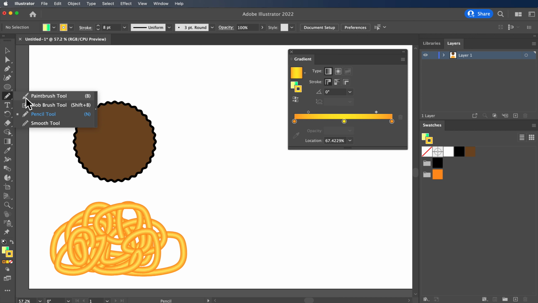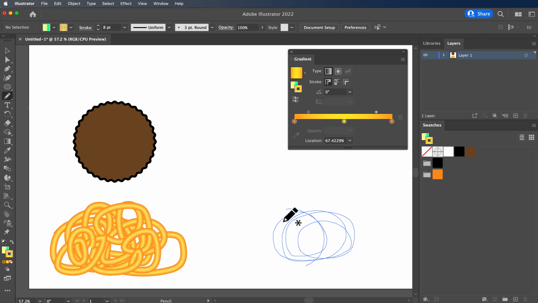You may not see the pencil at first. It may be hiding under the paintbrush. So click on the paintbrush and hold. It'll show you in the little drawer here, the pencil tool. And last time I did this, I crashed. So hopefully we don't. Just go bananas with the pencil tool and make a big pile of whatever.